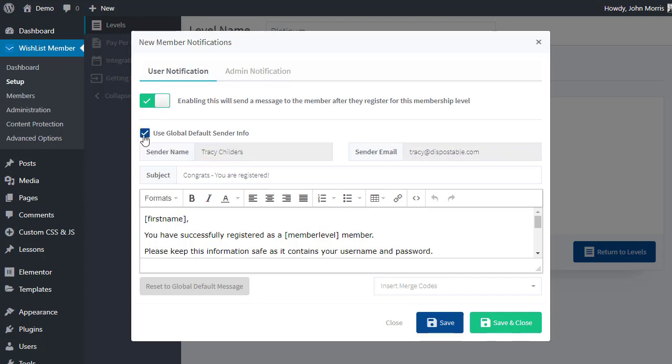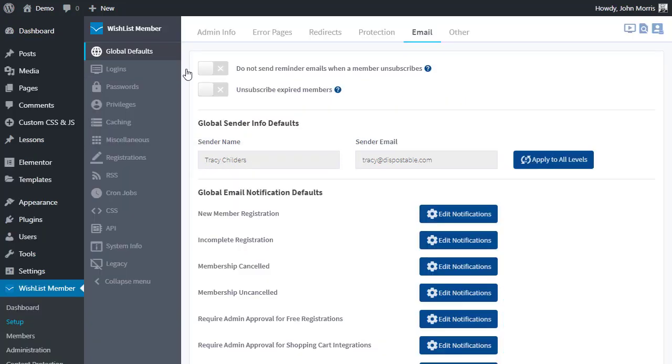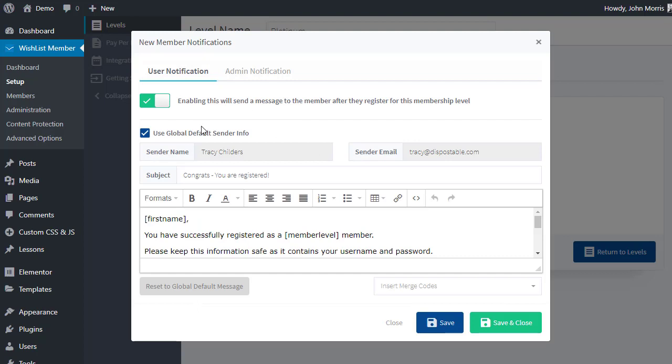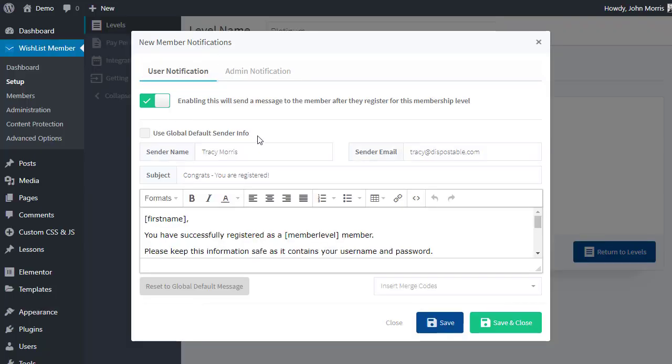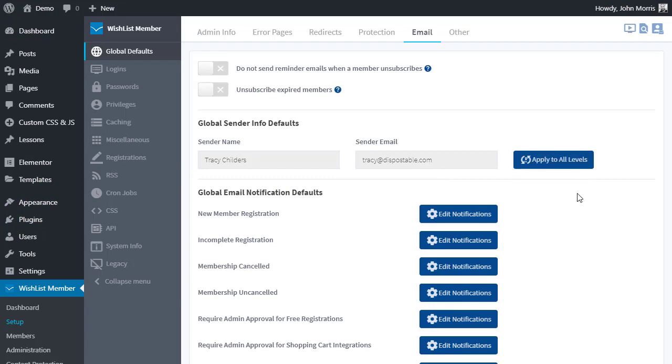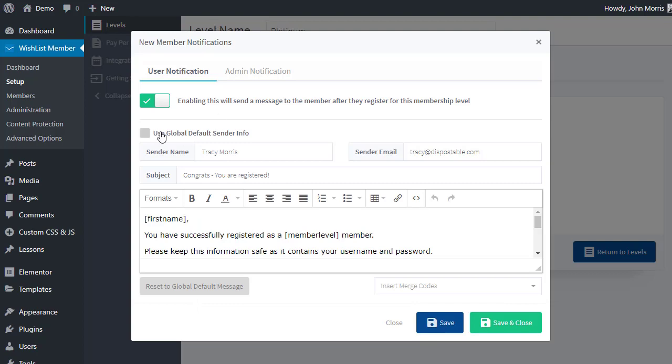Or I could click this checkbox, and now it reverts back to the default information that we have set over here. Okay, so this checkbox and this information are kind of tied together. Now, like I said, most of the time this is probably just what you're going to do, but you'll notice how this checkbox, when I came over here, wasn't checked. So if you want to just apply this to all levels, and you know that's the default sender information that you want to use, again, we'll leave this unchecked.